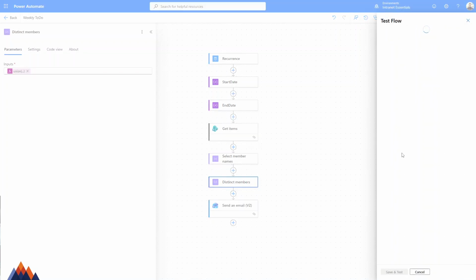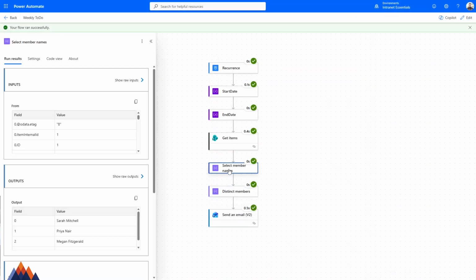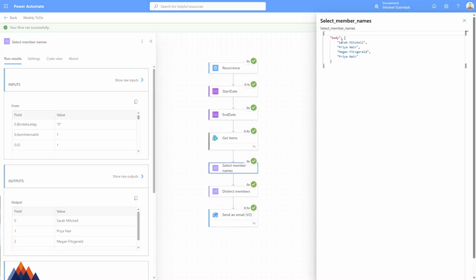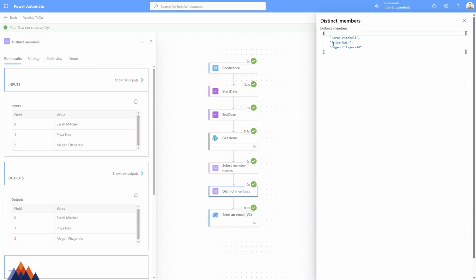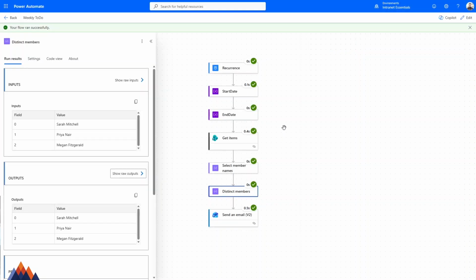So let's test it real quick to make sure that that actually does what we think it's going to do. Test ran. So again, here in our select members, this is our original list where we have Sarah, Priya, Megan, Priya again. And then here in our distinct members output, you can now see that Priya just appears once. That's because we compared the list and said, hey, just give me the unique values. So now when we create our table, we'll just have one row per person with the number of tasks they are assigned.